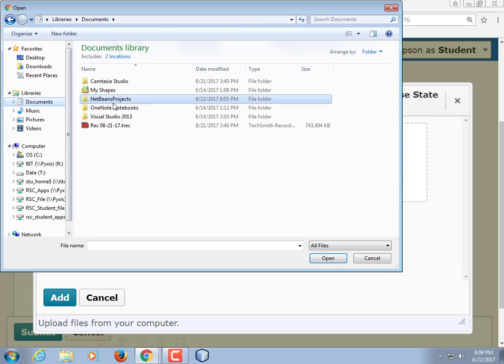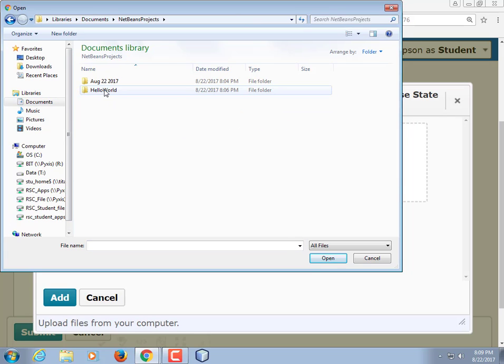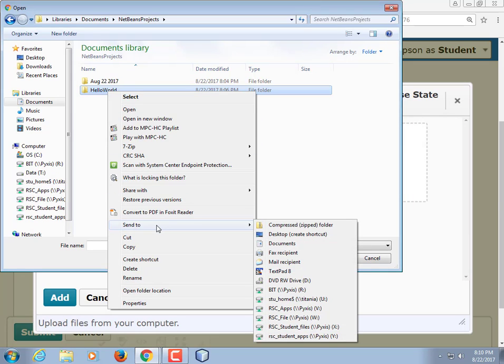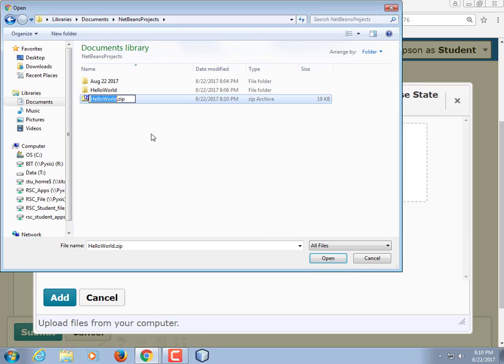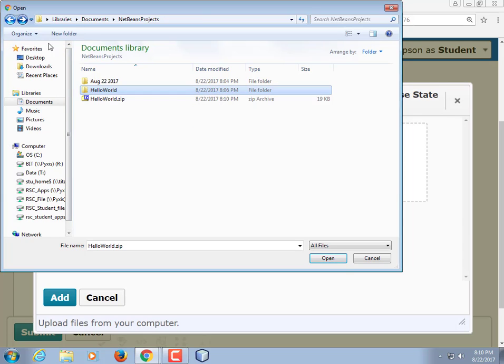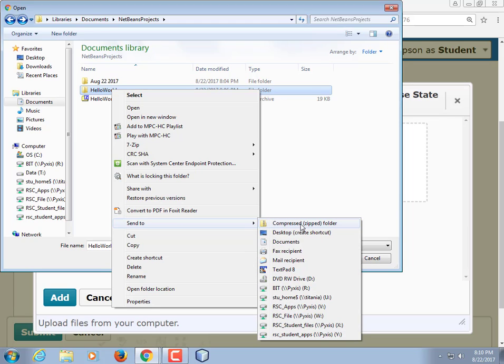So again, I'm going to go into Documents, NetBeans, and you see the other one, the Hello World one. You can just right-click on it if you're using a PC. On the Mac, you can't do this while you're editing it. You have to create the zip file beforehand. And then do Send to Compressed Folder. What that does is it creates a zip file that's got the entire folder structure, the .java file and everything else that's in here. So you can get the whole shebang by doing that right click on the folder and doing Send to Compressed Zip Folder.